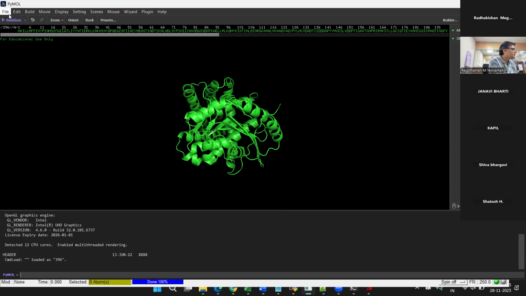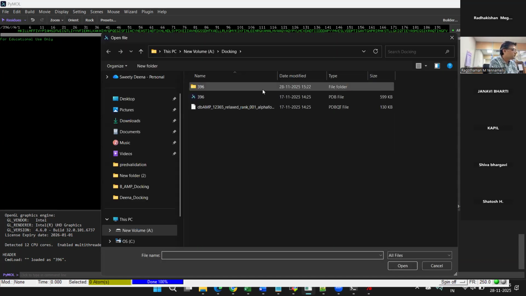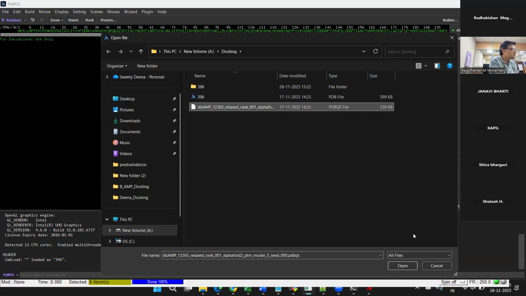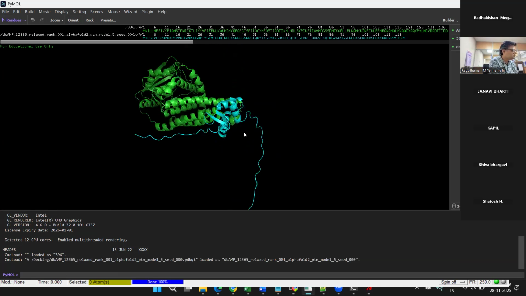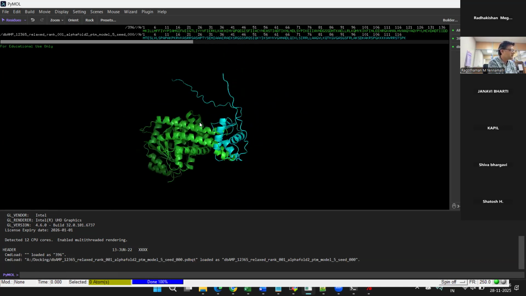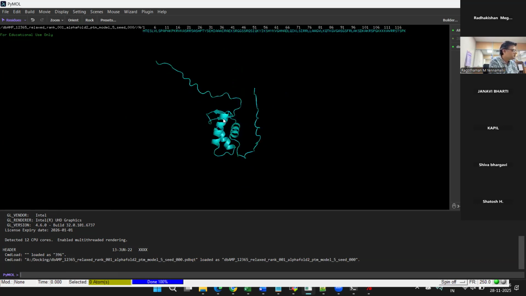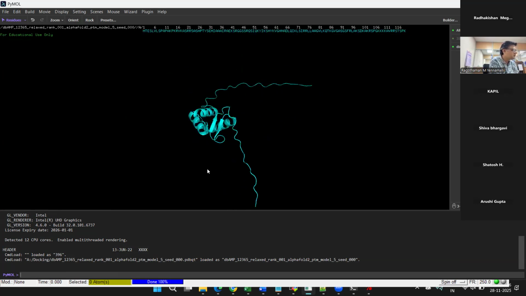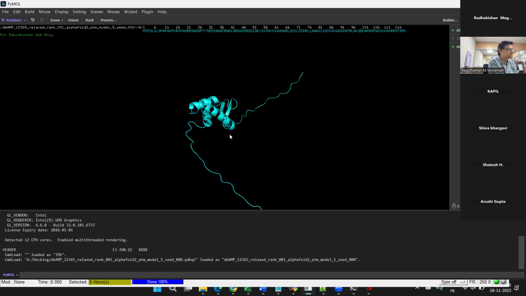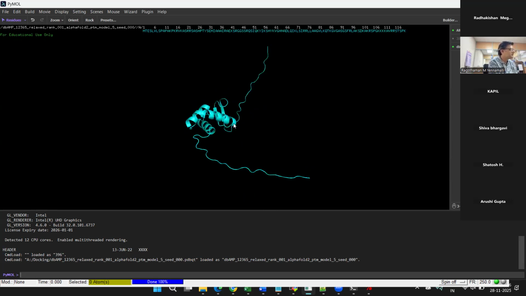Now, in the same directory, I have another file, which is a PDBQT file of a peptide. So this is a peptide. It is like a big, long conformation. There are a lot of disordered regions and a lot of ordered regions.